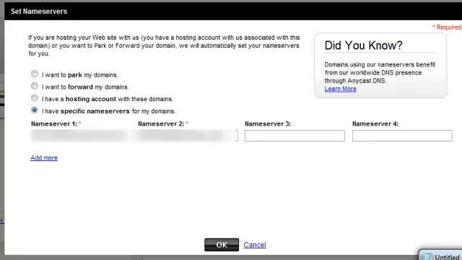And you have to make sure it's pasted exactly, otherwise it won't work. So I did that wrong here. You have to make sure name server 1 goes in name server 1, name server 2 goes in name server 2, and you click OK.